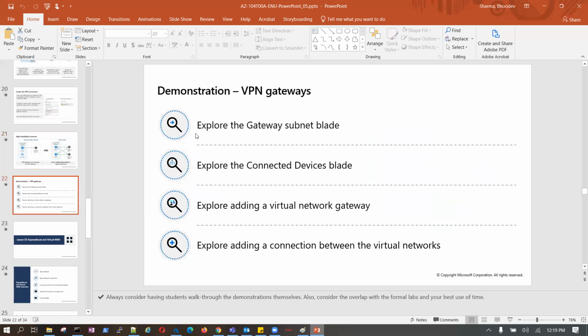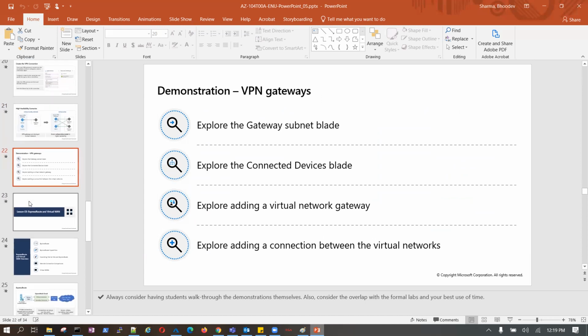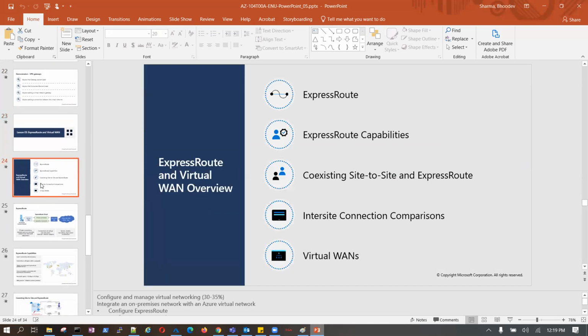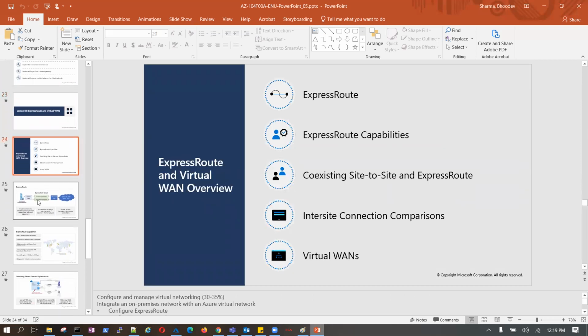Now, demonstration: VPN gateway, explore the gateway subnet blade, explore the connected device blade, explore adding a virtual network gateway, explore adding a connection between virtual networks. ExpressRoute and virtual WAN: again discussing the same thing, but now I will discuss the theory perspective for ExpressRoute.